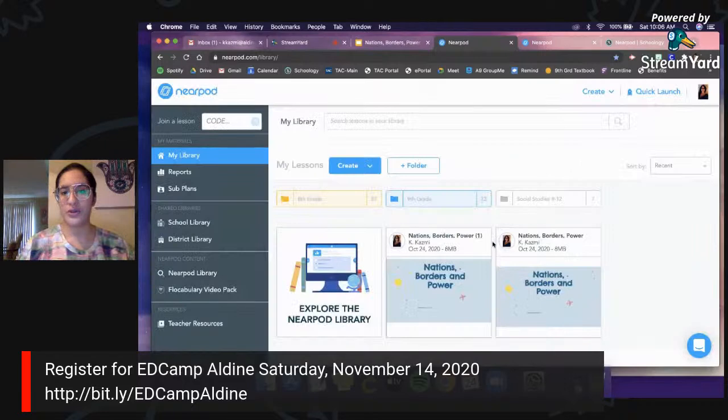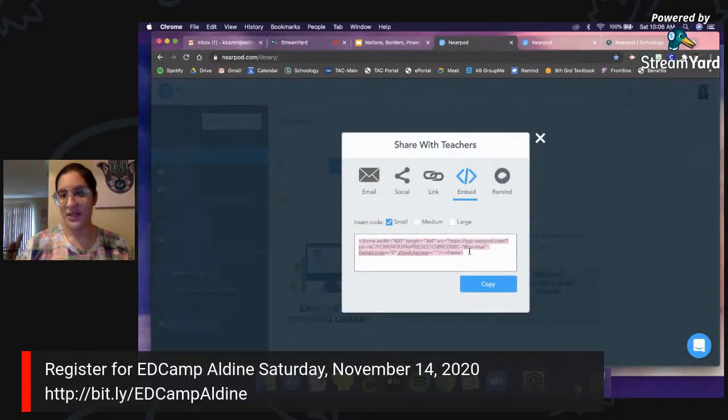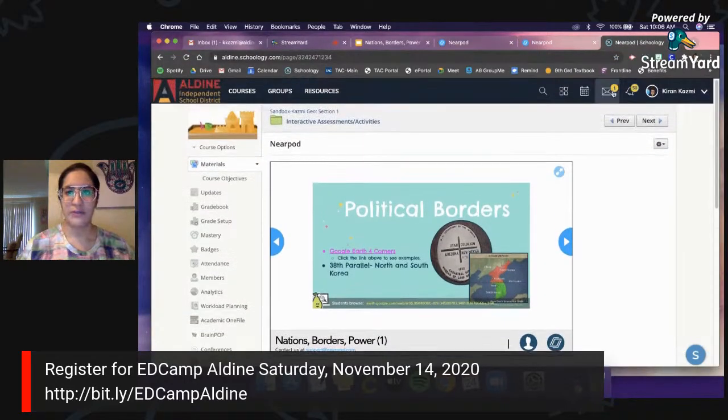So what you want to do instead is embed this into your Schoology. So you would copy this embed code and go to your Schoology or Canvas.